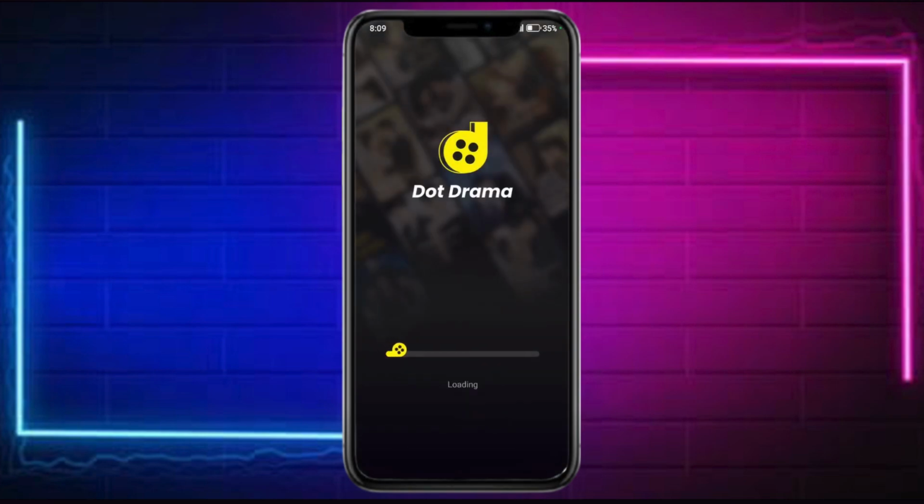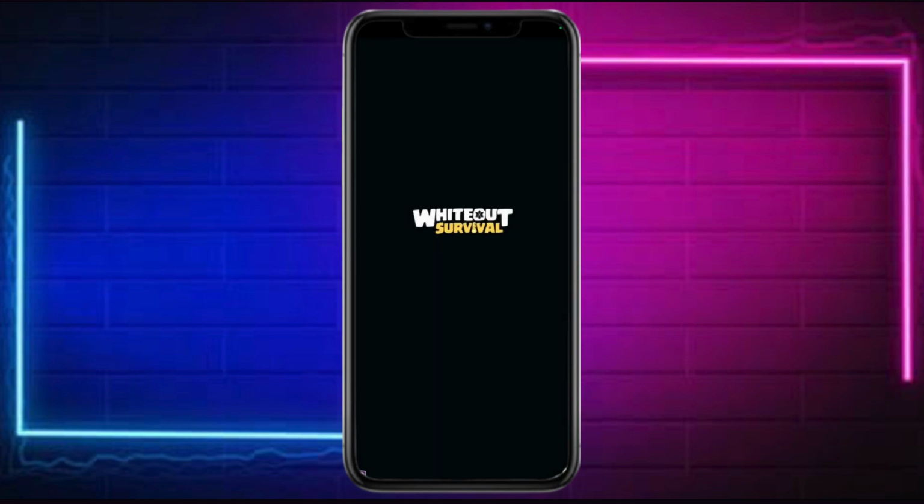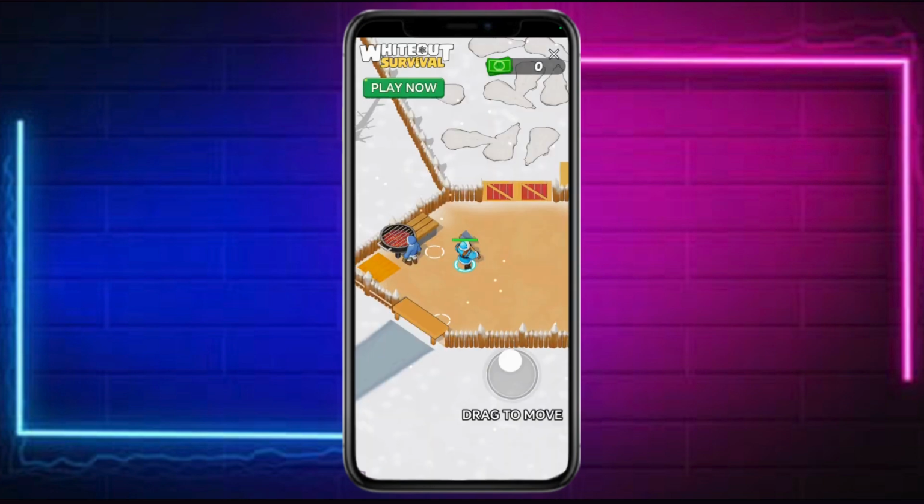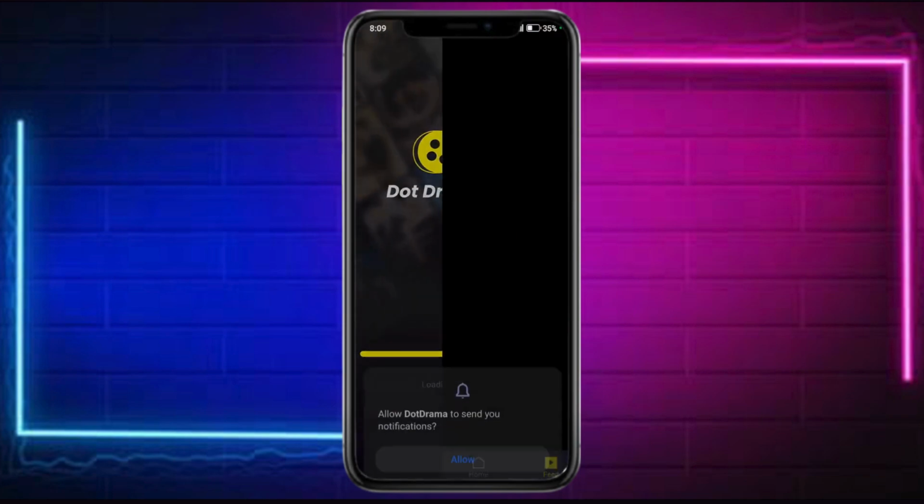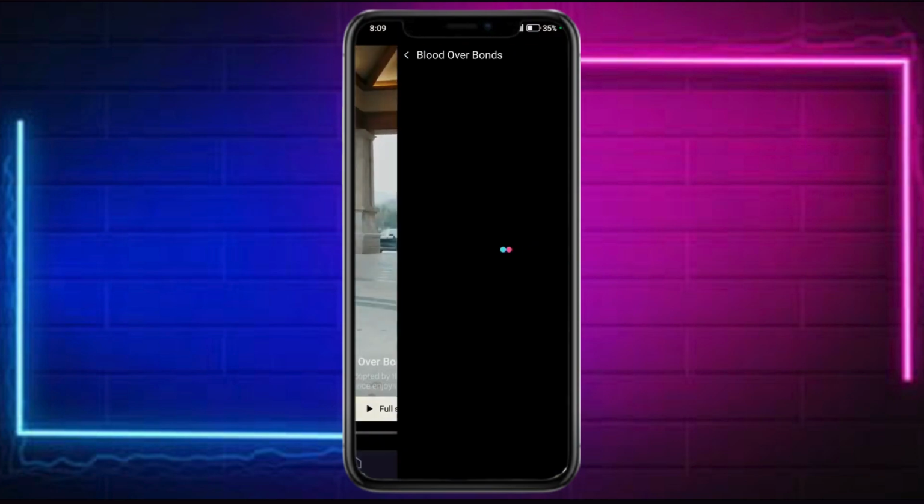Once you have clicked on it, this should load all together, giving you the Dot Drama option. Do take note that since this application is free and gives you a lot of movies, it typically gives out ads like this that you can just cross out in order to use the application. In this case, let me just head over and cross this out, and it should now open in here, Dot Drama.